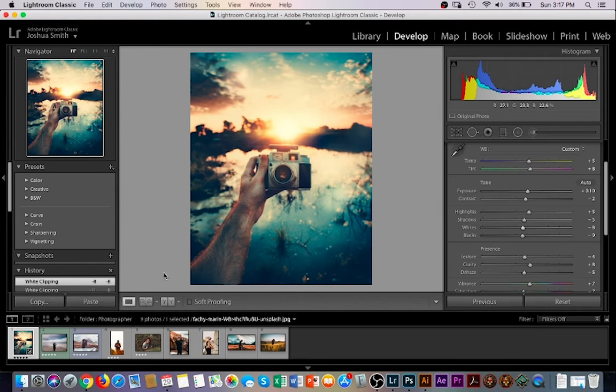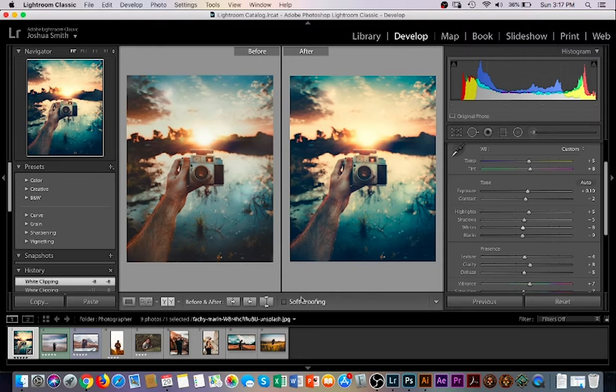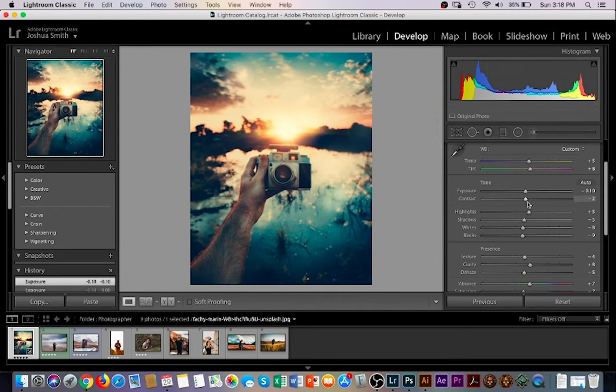The other thing you can do with before and after is this section here, you can see before and after right next to each other and really see your improvements in live action. You can still make changes to the one that's after, and then you can compare those to before. If you don't want to see this view, you just click this little button right here, this square and a square button, to go right back to where you were.